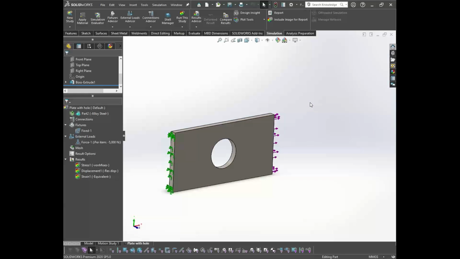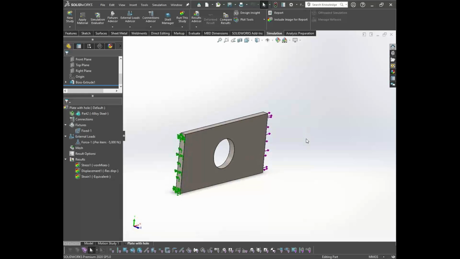Are you guys having SolidWorks right now with you? Yes, sir. Okay, so can you try one problem at your end just to make sure that you have understood the procedure? Yes, sir.